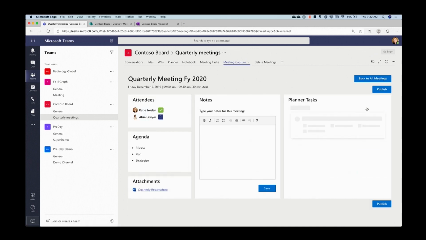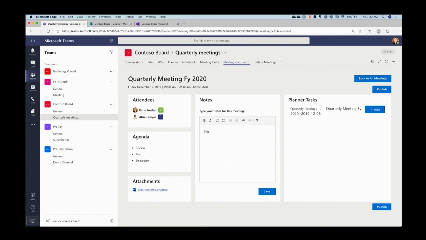And then when the meeting is ready to run, I can just launch this meeting from that tab associated with this particular channel within this team, and see that Katie accepted, Alyssa hadn't accepted the meeting. Here's that document that we launch, which comes from that Files tab, and I can start making notes in this meeting. This is an awesome meeting, and I click Save down here.